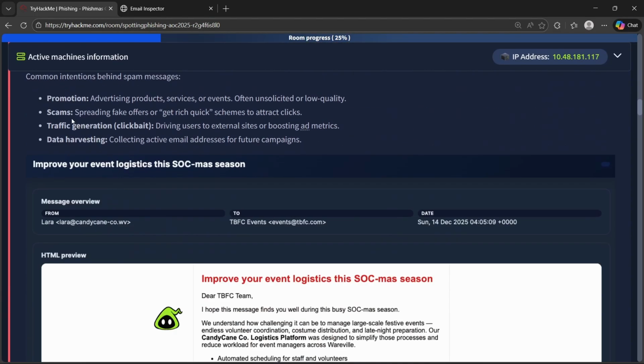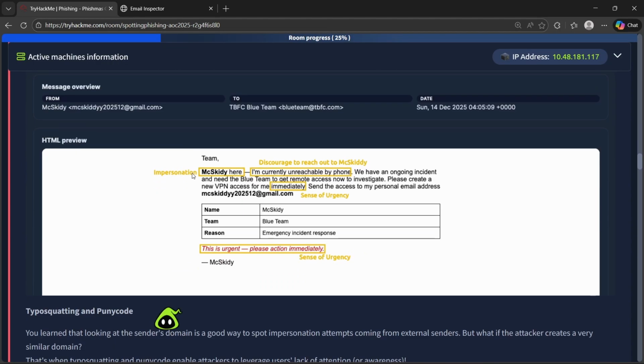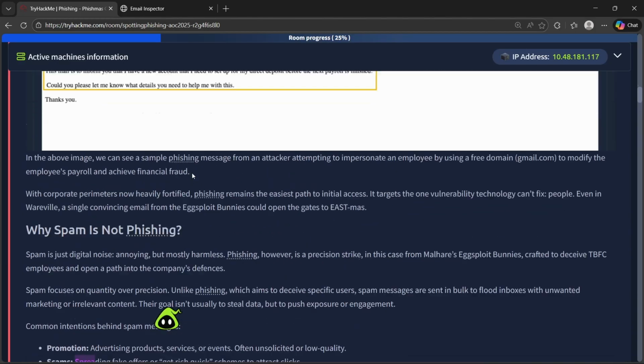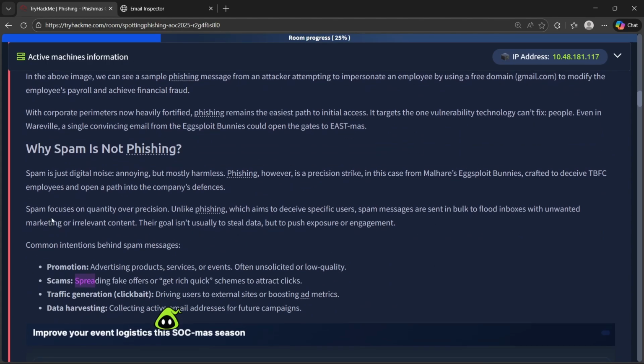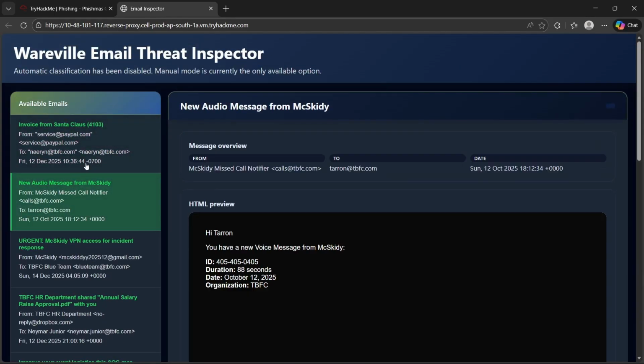We can see scams. This is spreading fake offers to get rich. So what we need to learn is spam. Spam focuses on quantity over precision. Unlike phishing, which aims to deceive specific users, spam messages are sent in bulk to flood inboxes with unwanted marketing or irrelevant content. Their goal isn't usually to steal data, but to push exposure or engagement. This is about spam, and phishing is about getting you to give up some information.